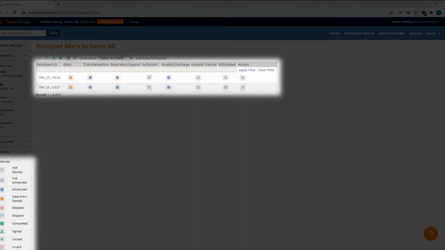We're now going to look at the different icons displayed in the study events. These represent the different statuses for data entry in an event. There is a key on the left-hand side of the page for reference, but I will quickly explain the most common statuses and what they mean. Firstly, the green completed icon with the white tick indicates data entry has been completed.